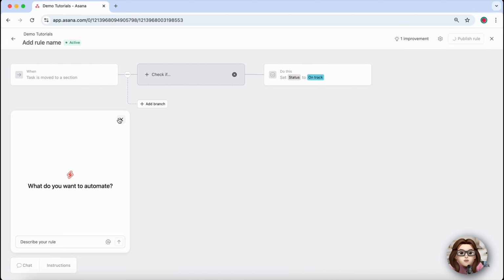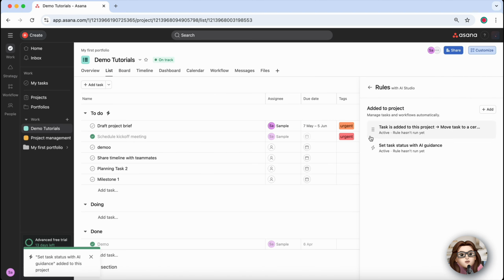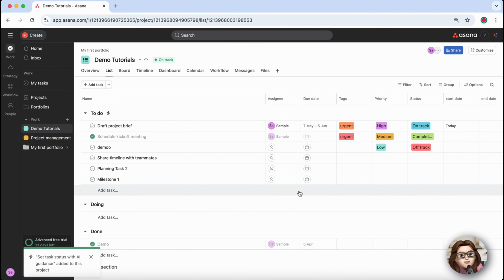Now, your workflow will run automatically as tasks move through your project. You can edit or add more rules anytime to improve your workflow. That is how you create a workflow in Asana.